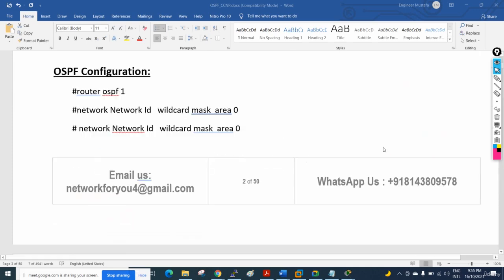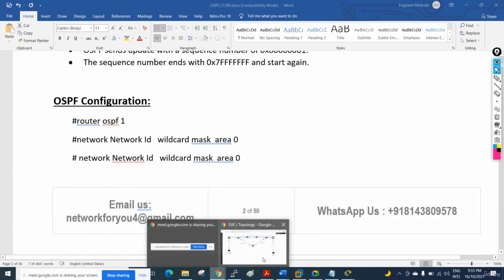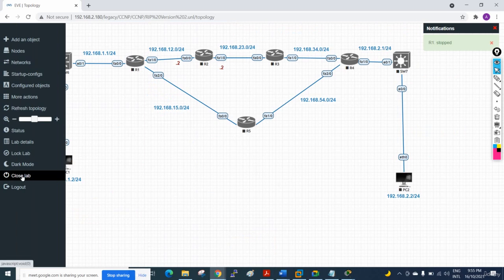Hello everyone, we will do one lab. Okay, we will do one lab for the OSPF. So let me go here. Let me stop this router and create a new lab. So how can we stop? We need to go here and close this lab.